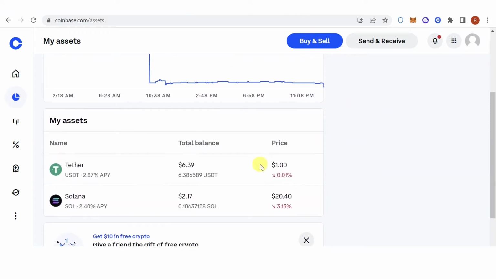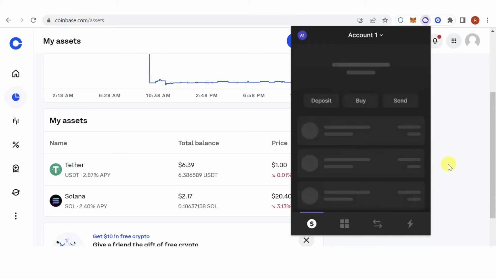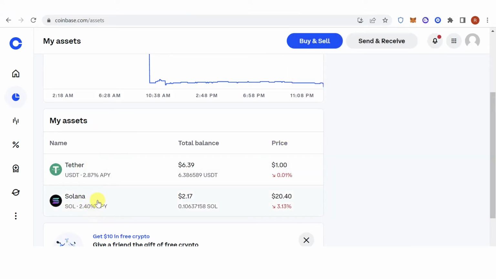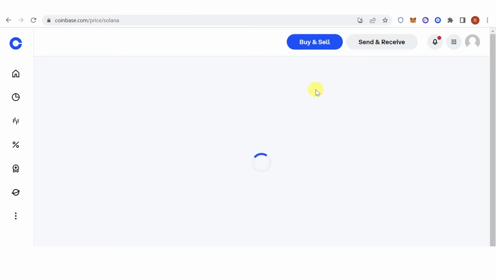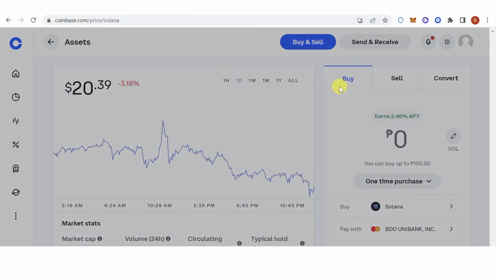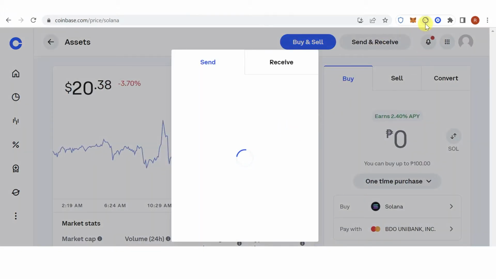Scroll down and then choose what assets you're going to transfer. But make sure it is supported by Phantom Wallet. So for example, we're going to use Solana. Click Send and Receive. Go to your Phantom Wallet.